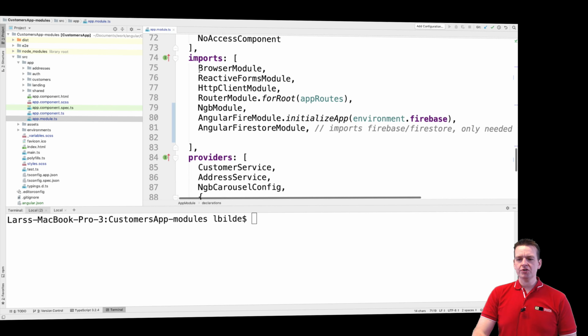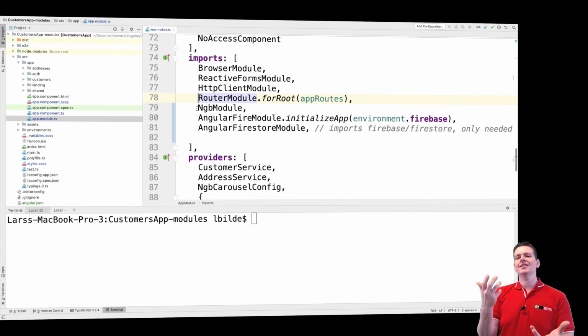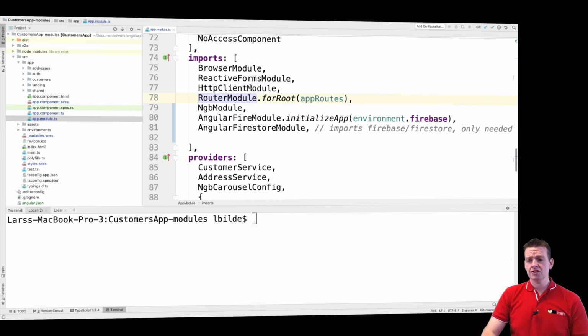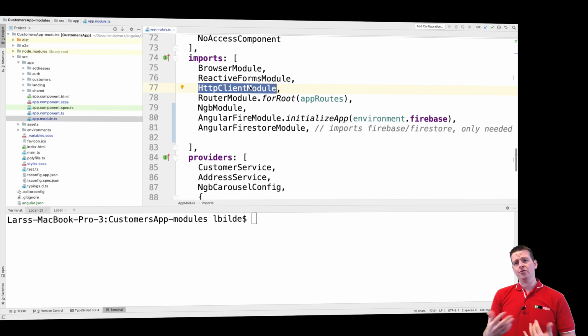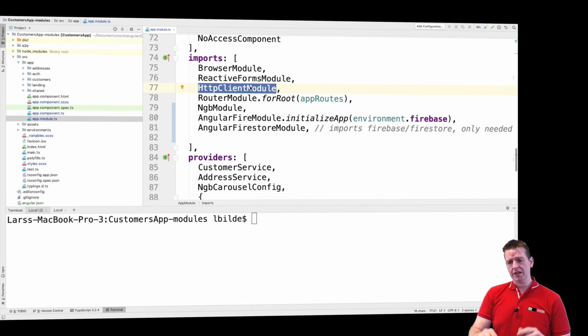Then there's a lot of imports, a lot of other modules I'm using, like the browser module, reactive forms, HTTP client, some router modules, stuff like that. So this is all the stuff that I need to build and run my application. I need some information from the outside world. Like this is Firebase, for instance, if you want to hook up to Firebase. This is more REST-minded, if you want to get data from a REST API. I'm going to show both later on.